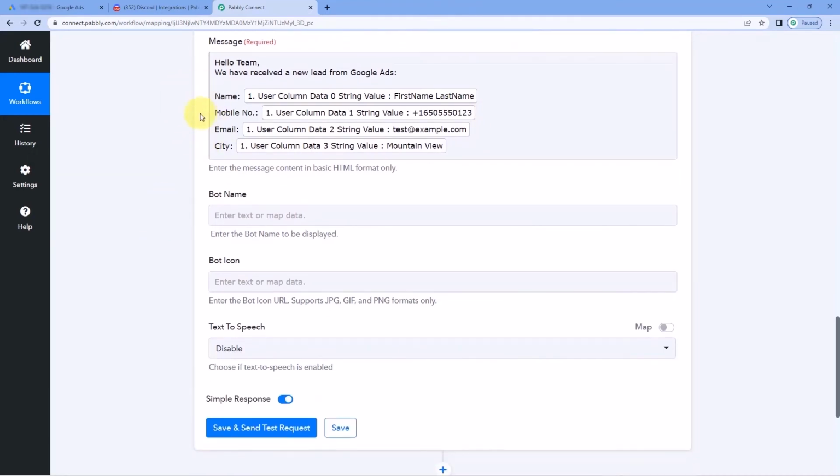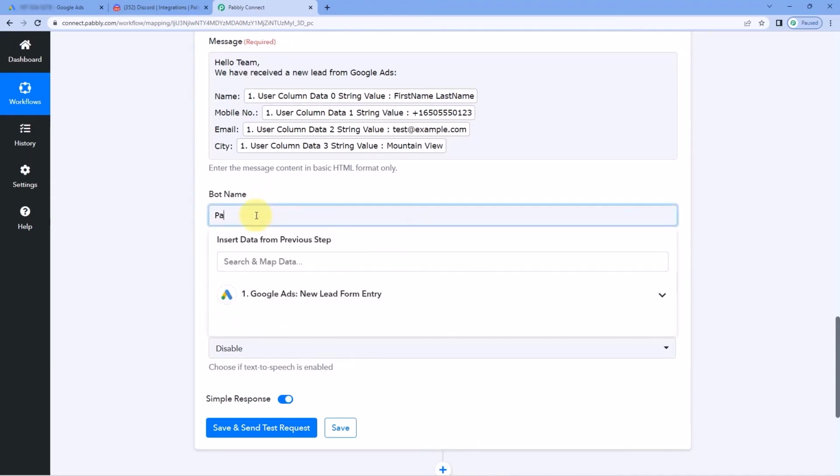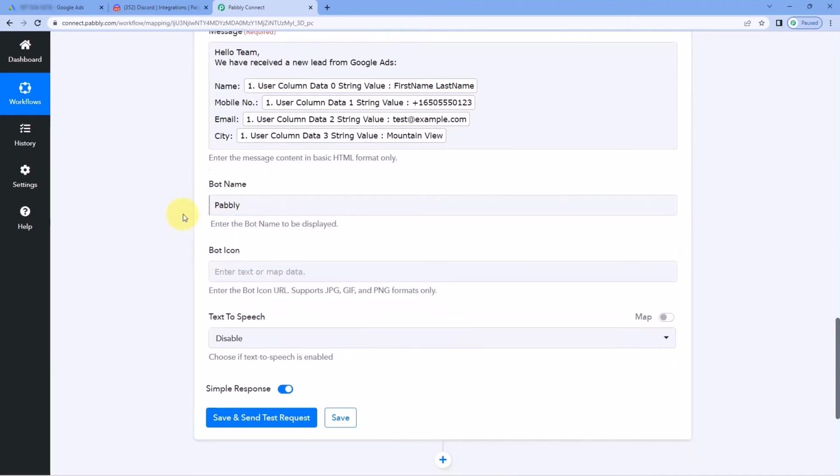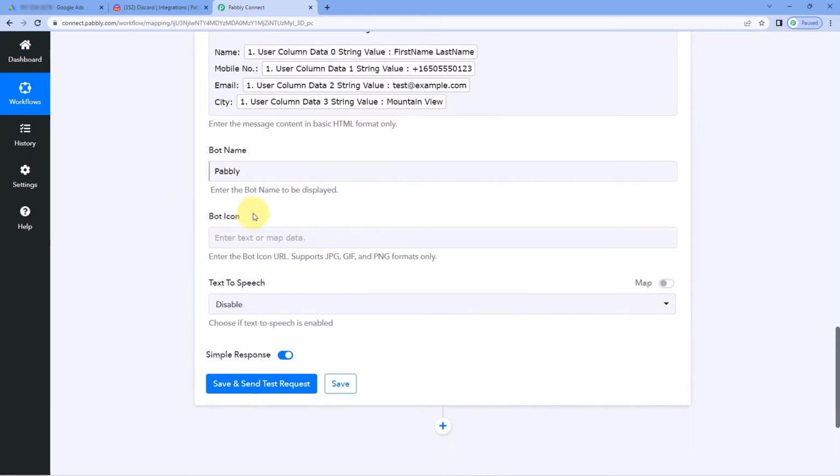After creating your message of your choice, the next thing it asks us is the bot name. So basically, we can change the name of the bot which is going to share these messages on our Discord channel. I want this bot name to be Pabbly, just for an example. And also, if you want, you can change the bot icon. You just have to enter the URL of an image which you want to set up as the icon of the bot that is going to send these messages.